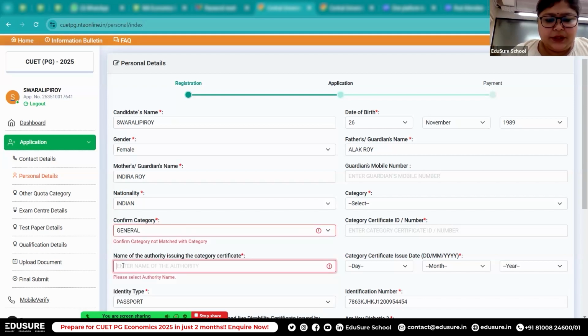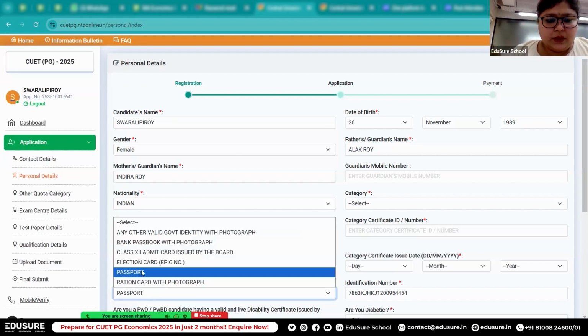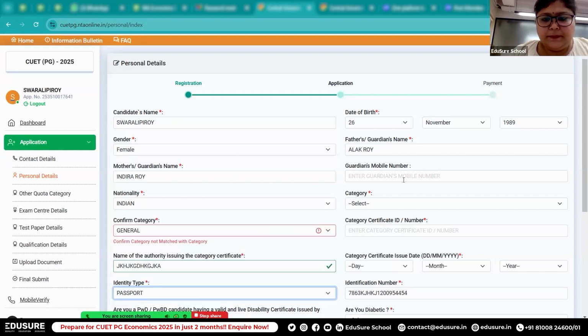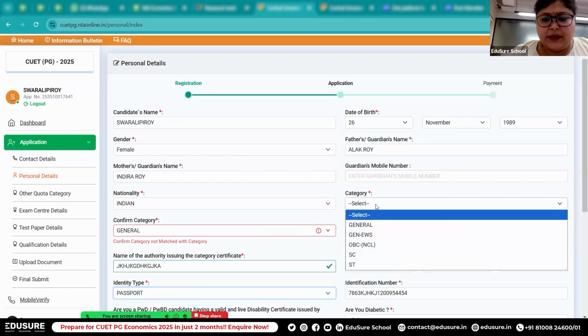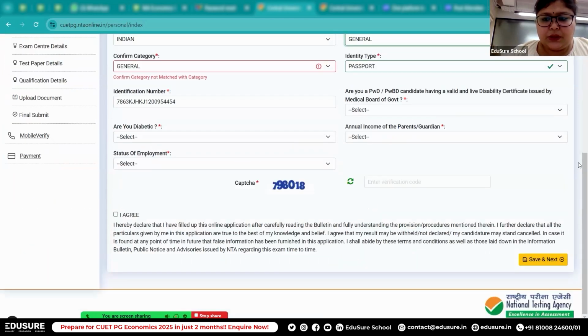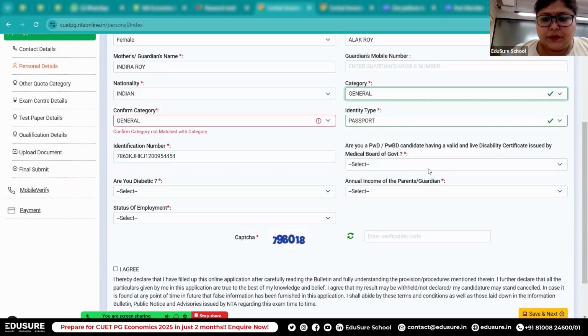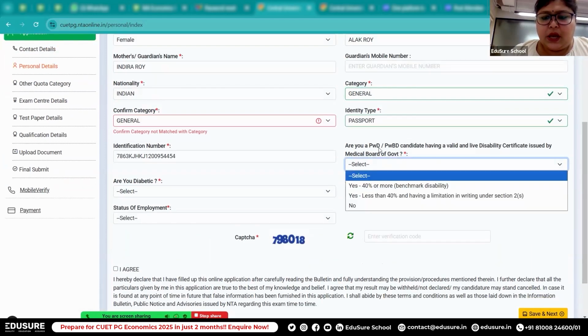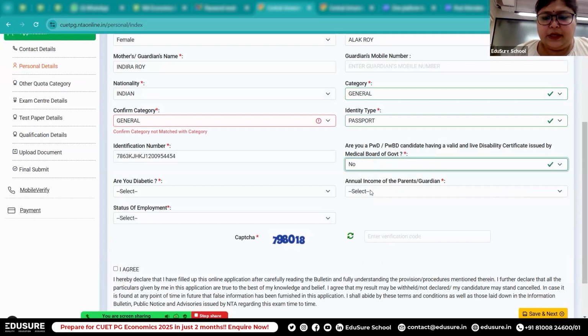Enter name of the authority, passport. Okay, got this category, general, identity type passport, medical board. Are you a PWD or PWBD candidate having a valid and live disability certificate issued by medical board of government? No, I'm selecting. Your annual income of the parents.